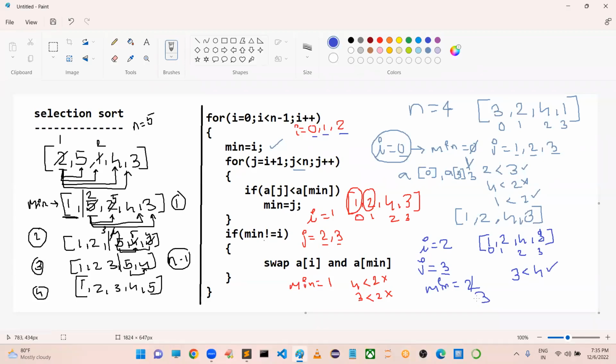Yes, minimum is not equal to j, then swapping is going to be performed. Here we will get 3 and here we will get 4. The final output we got is 1, 2, 3, 4. So this is how selection sort is going to work.